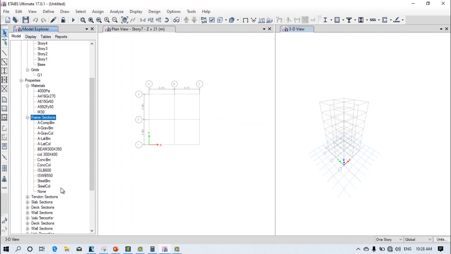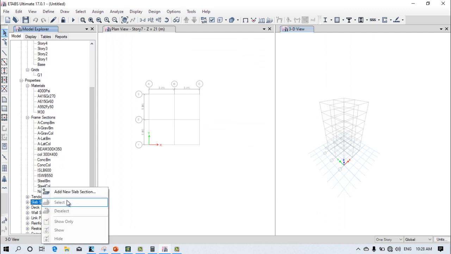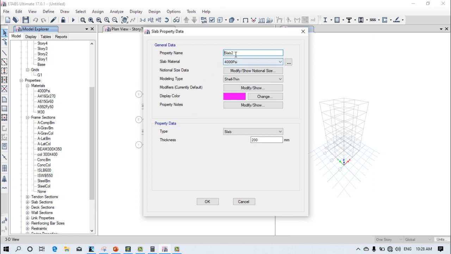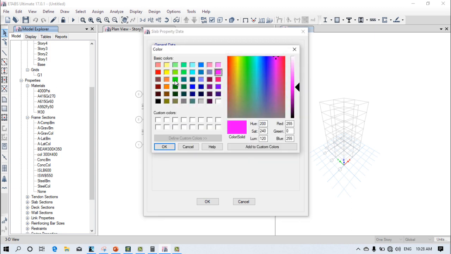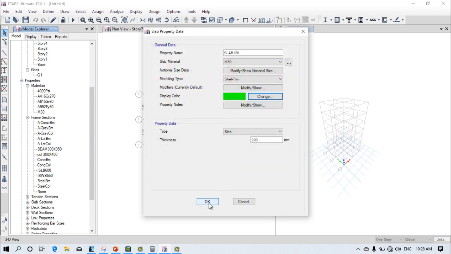After that, we need to create the slab sections too. Add new slab section. We can write there slab 120 mm. After that, click on M30. If you want to use a different material, go to the material, create a new material property and assign that one. The color I want to use is green. Click on OK, provide a thickness over here of 120 mm and click OK.